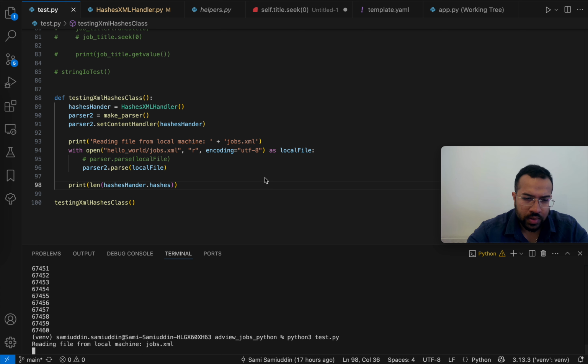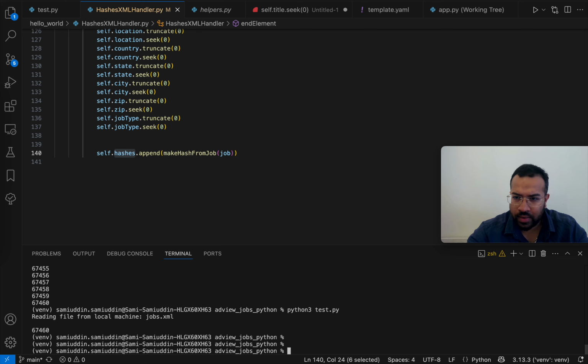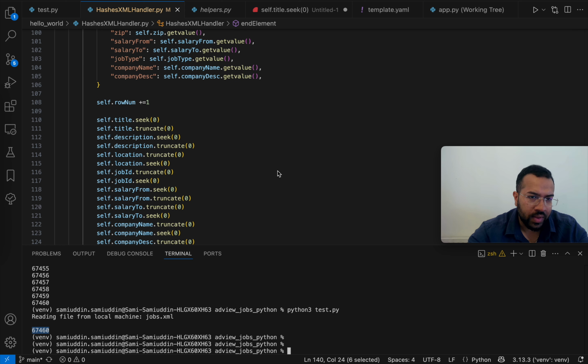Okay, all right. It's taking a little longer, a couple seconds. Okay, it does tell me it has 67,460, which is correct. So that was the mistake here. We were not clearing the strings. I was under the impression that there was some other function causing the process to be really slow.